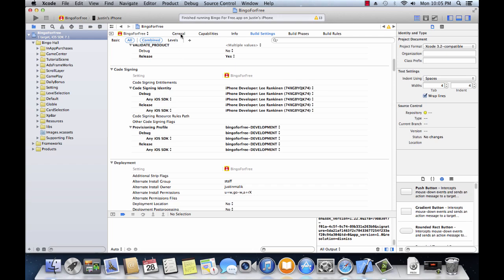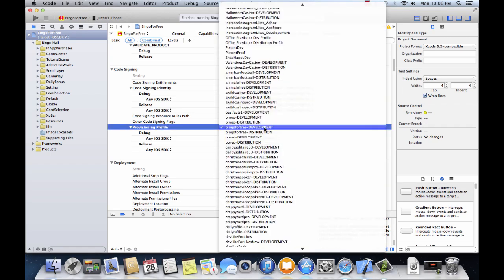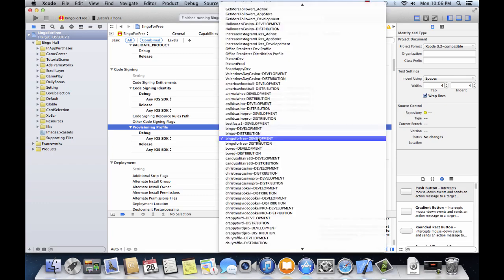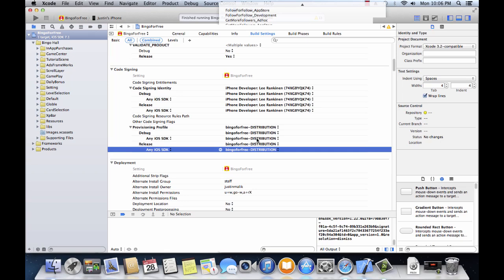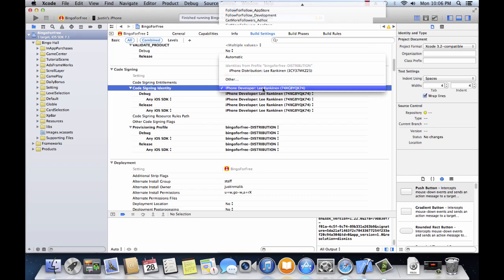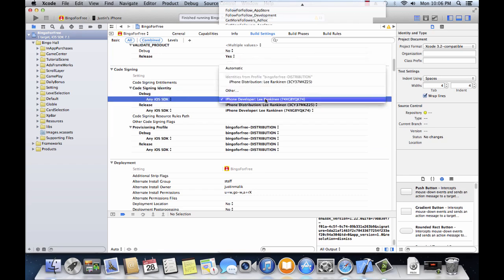And what we're going to do here is we're going to go to build settings at the top, and then we're going to change this provisioning profile from development to distribution. So this should all say distribution here. And then also for the code signing identity, we need to change these for distribution as well.